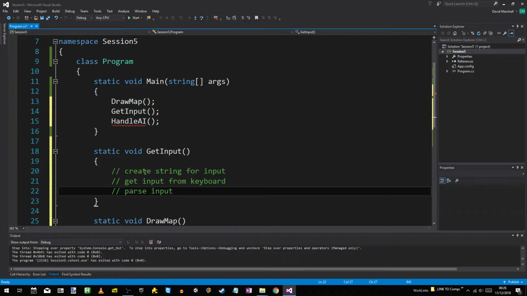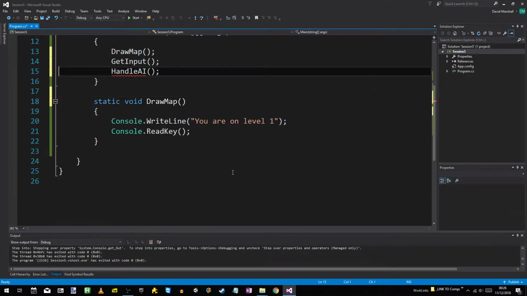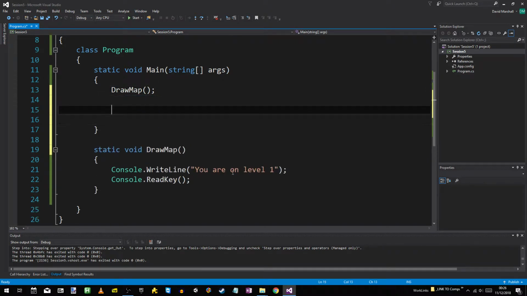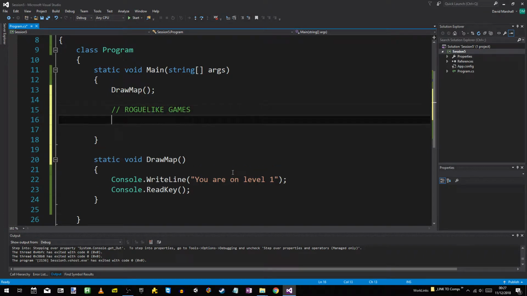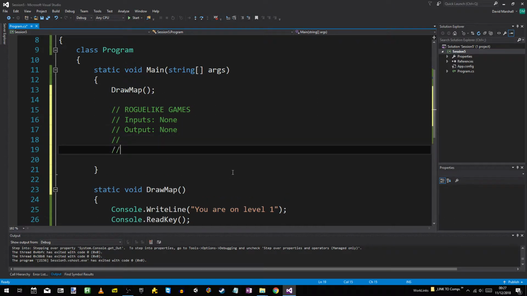So here's a better example actually. Let's say we're going to make a roguelike game. I could do this separately, but I'm going to put the pseudocode in here. So here's a roguelike game, not a rouge-like. It's not mascara. So in this case, there's going to be no inputs to this, no outputs from the function. I mean, outputs onto the screen, but that's a different kind of thing.